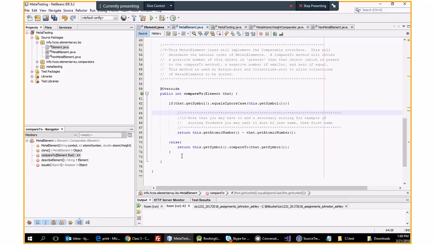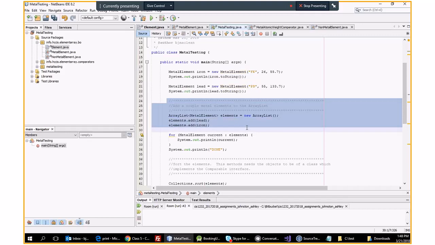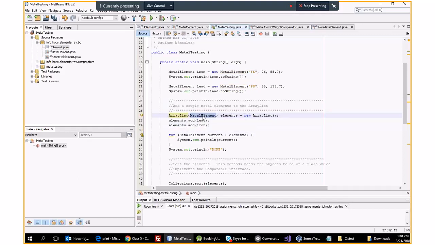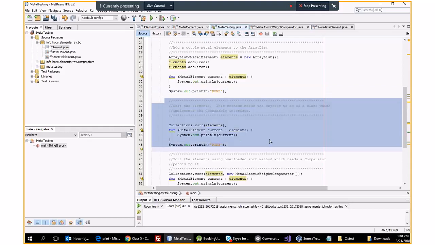Finally, we're looking at some interfaces. You see what I'm doing here? I'm creating two MetalElement objects. I am adding them to an array list of MetalElements called elements. So now my elements array list has two objects inside it. I am outputting them. Okay, so here's where I get into the comparable.